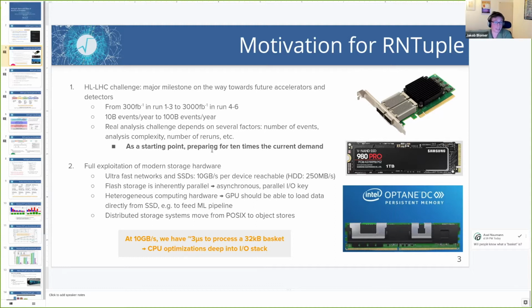And at the same time, which is actually good, we see a change in storage hardware. By now we have ultra-fast networks, we have ultra-fast SSDs. So we see 10 gigabytes per second per device is very much reachable. And traditional storage systems have been designed for HDDs, which have more like a few hundred megabytes per second. These storage systems are inherently parallel. So that means we need to access them with asynchronous parallel I/O. That's key to get performance.